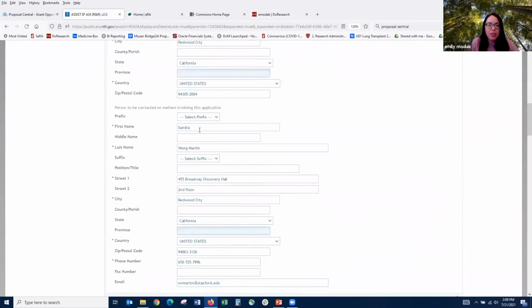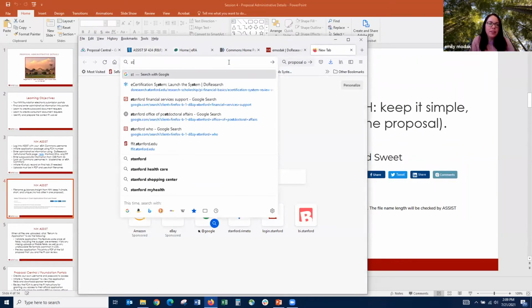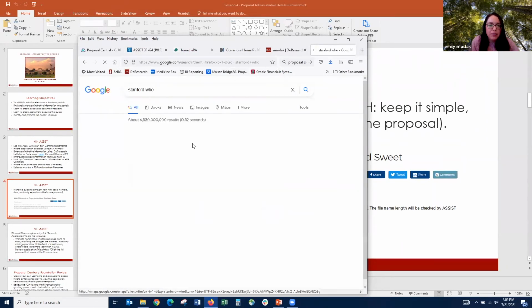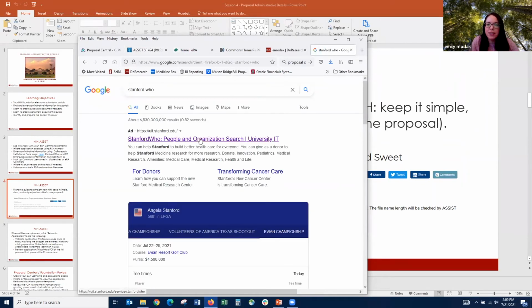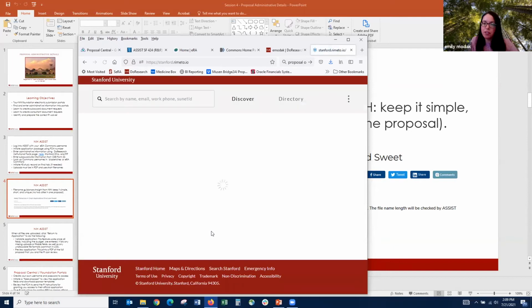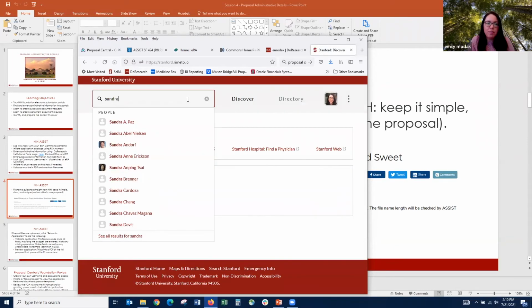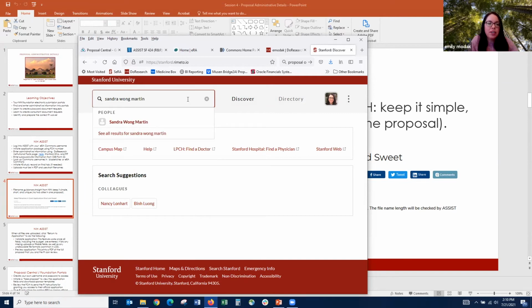Now we're down to our RPM. The RPM for this submission is going to be Sandra Wong Martin. How do I know her job title is correct? This is where I go into Stanford Who. I just go right into Stanford Who. I put the person's name in, and I think this is really important. I look up every faculty member in here because sometimes even when you look up their Commons ID, maybe they didn't update their job title. Maybe they got promoted from assistant to associate professor, but they never updated their Commons profile. And so you need to go in and make that change.